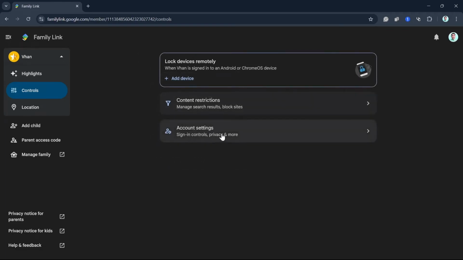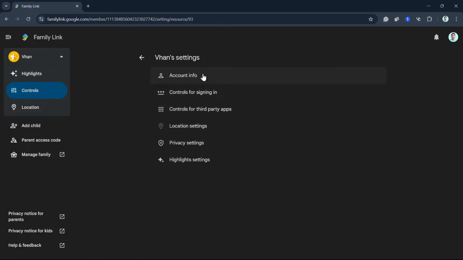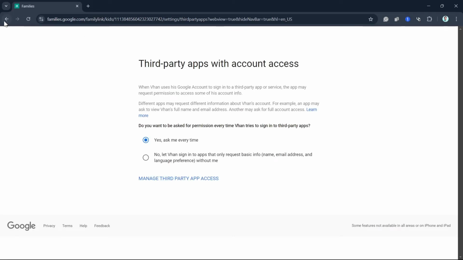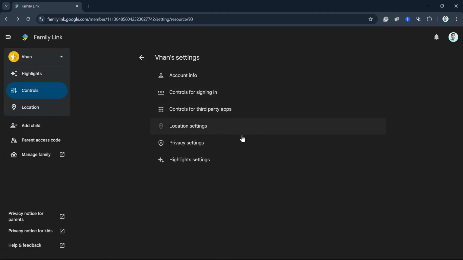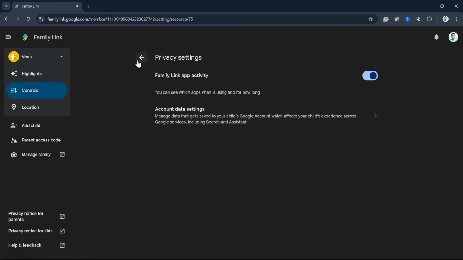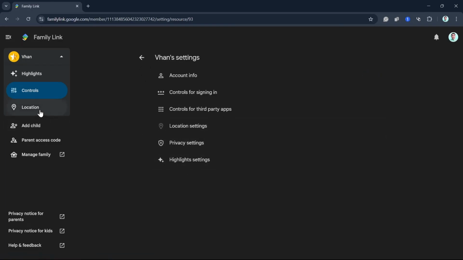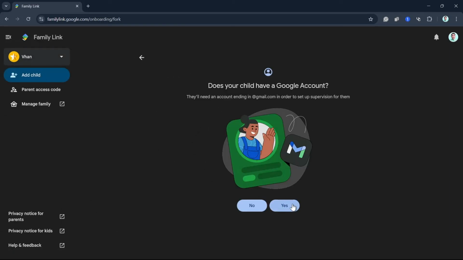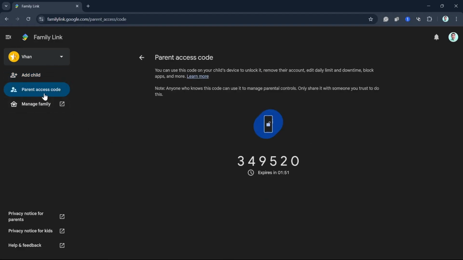And then we have also account settings. You can sign in with your account, and also we have controls for signing in, third-party apps, as you can see. And then also, if you're going back there, you have location settings, privacy settings, and highlight settings. Right, so this is the privacy settings here, and we have also some option if you want to add your child account, for example, and then you can basically customize your parent access code, so you can use this code on your child's device to unlock it, remove their account, edit daily limit and downtime, block apps, and more.